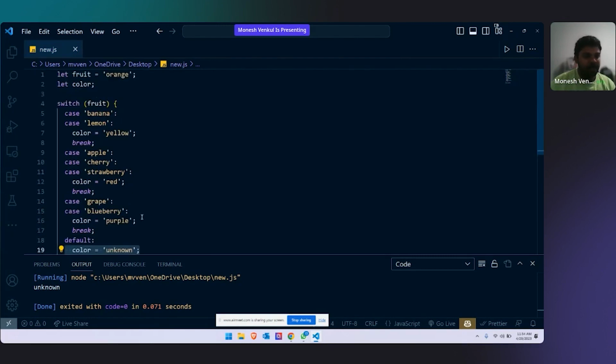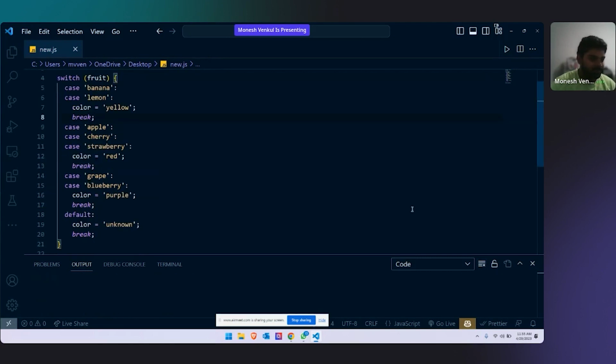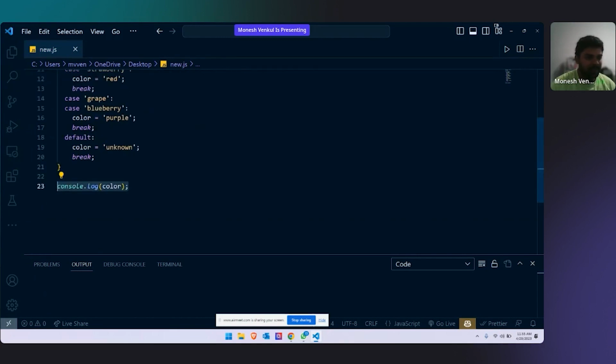Color equal to unknown. But what if I change this to cherry? What if I change this to cherry? Then what happens? What is the output? What about the last line? The last line is just for printing.